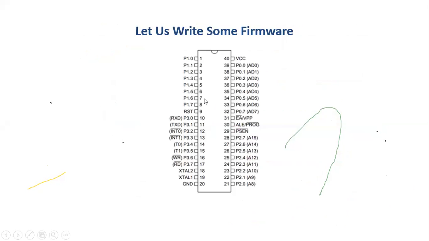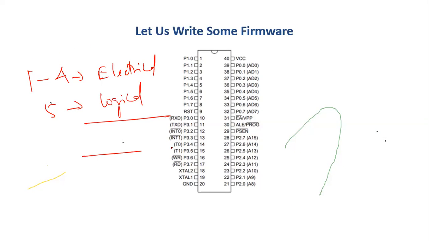So steps 1 to 4 refer to the electrical requirements. 1 to 4 is my electrical requirement. The 5th step is my logical requirement. And all the 5 steps have to be satisfied for the microcontroller to work.